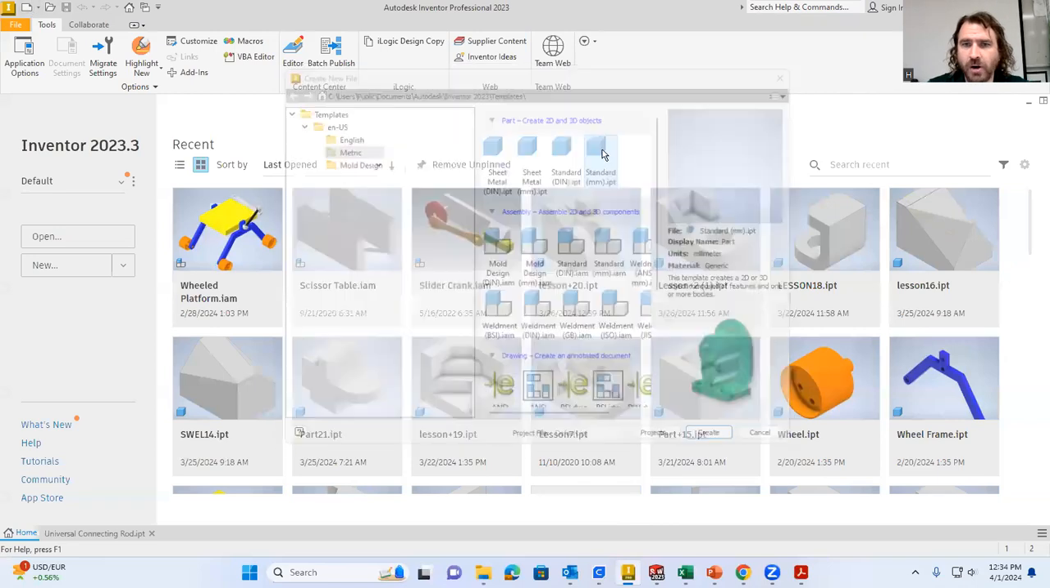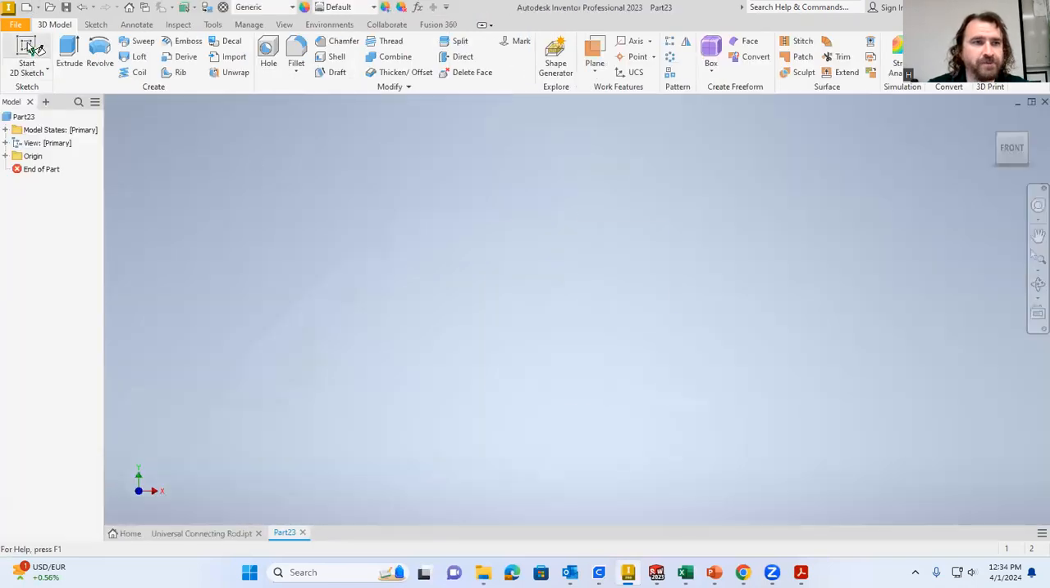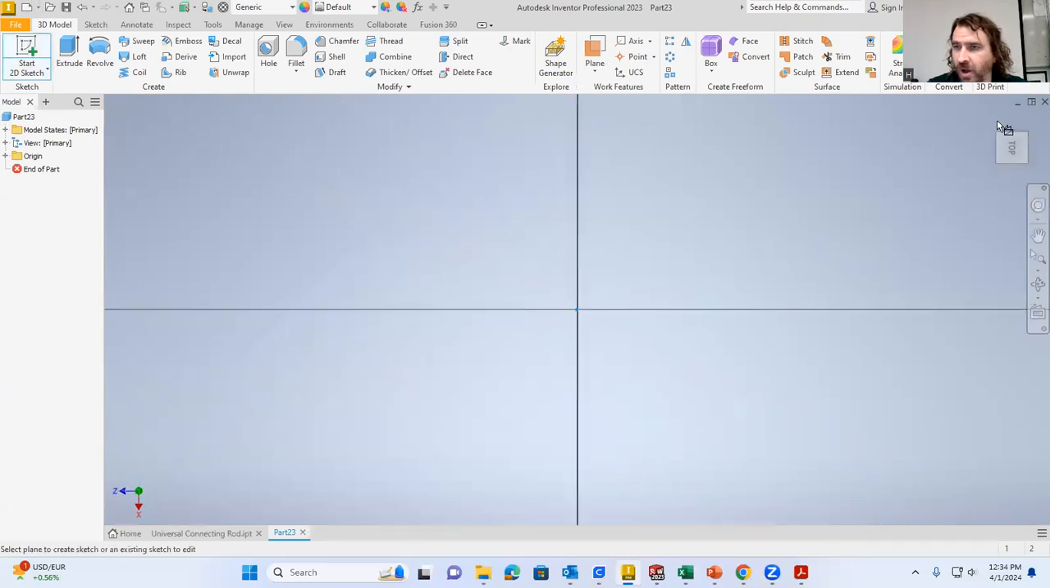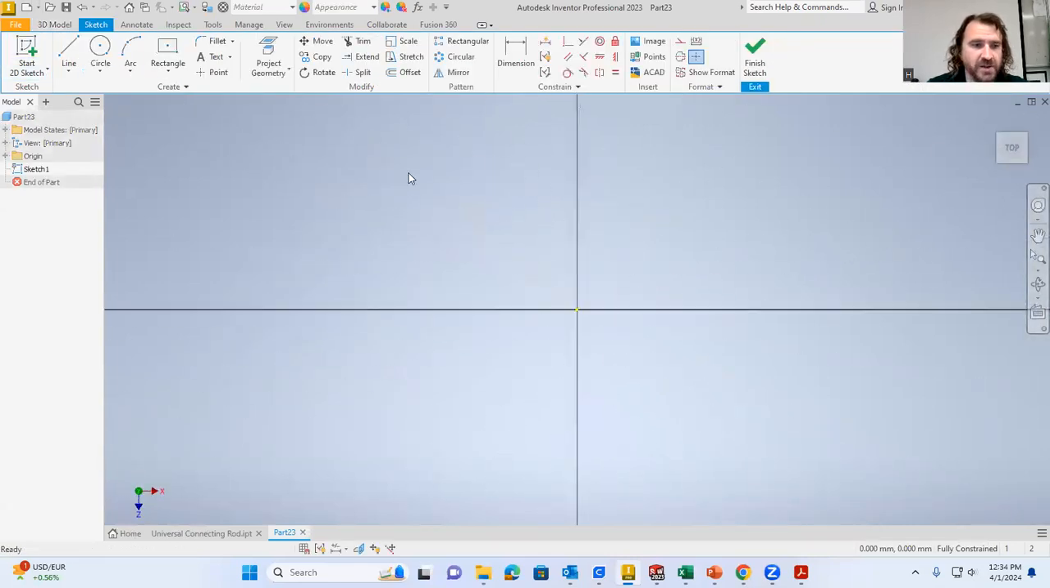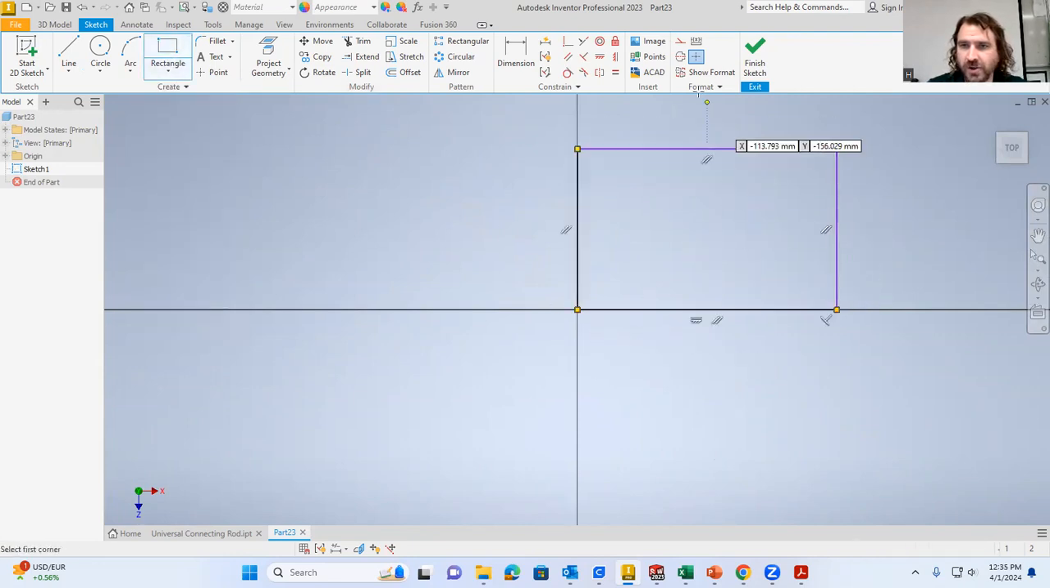So we need our standard millimeter part file. We're going to be drawing on the top plane. This is the XZ plane. We're going to use the rectangle tool to do this. Let's go ahead and just draw it in there, and we should be good. Let me get my drawing over here to the other screen, that way I can look at both at the same time.